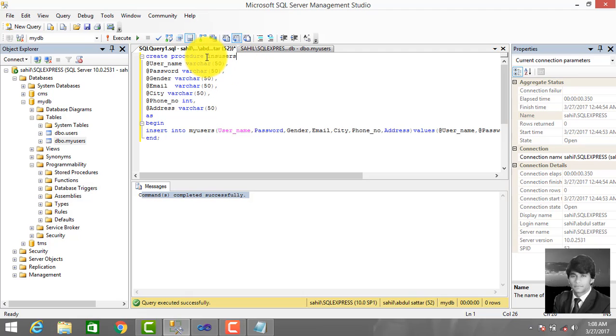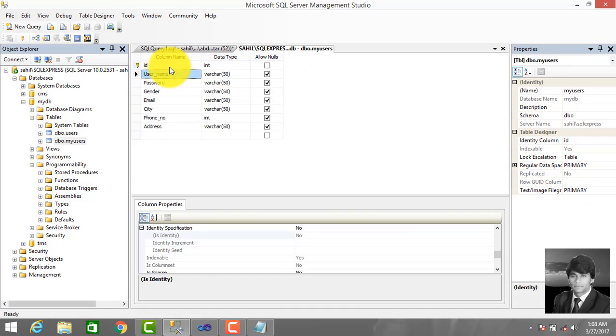So let's see, finally this is our stored procedure. Create stored procedure, the user stored procedure name, username, password, gender, email, city, phone number, address, as begin insert into user. My user is the table in my database, my DB is my database, and then create table my user. This is the user table: username, password, gender, email, city, phone number, address. These are the attributes of the table. ID auto increment, set as primary key.